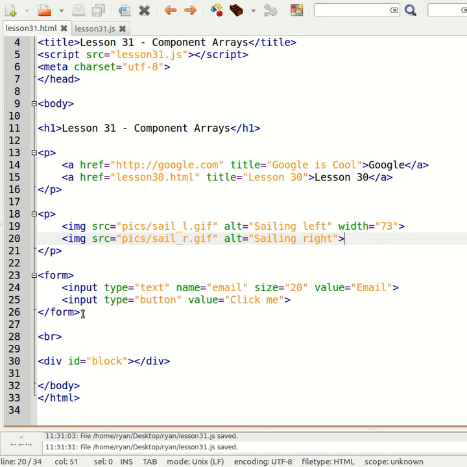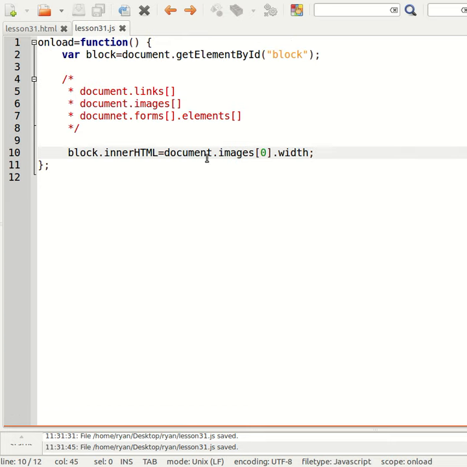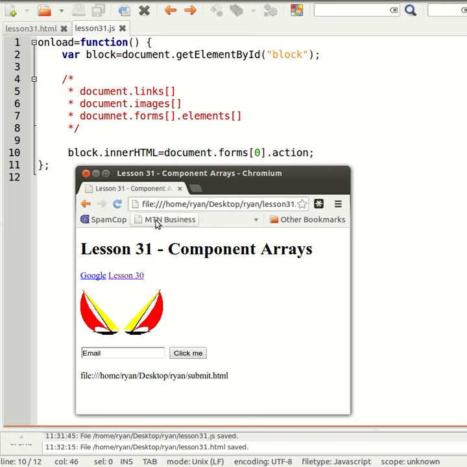What about forms? Well, a form can have an action. Normally goes to a submit page of some sort. So if my action is submit.html, I could output that by saying document.forms. How many forms do I have? Only one. .action. And there's the submit page.